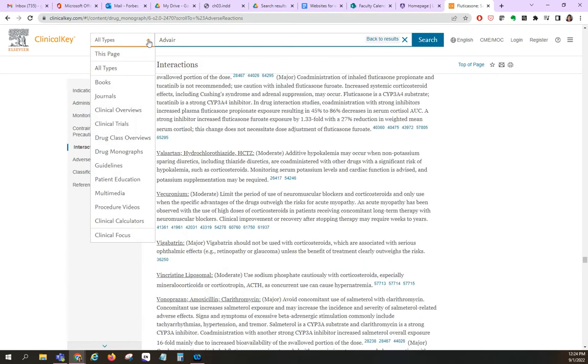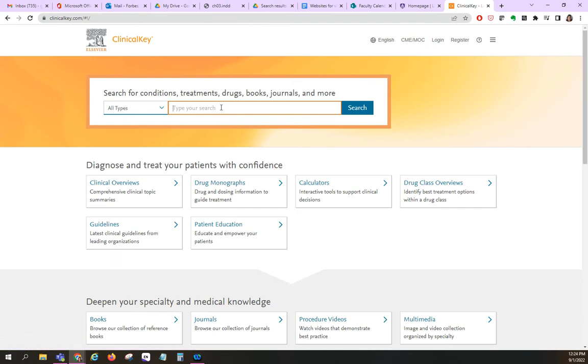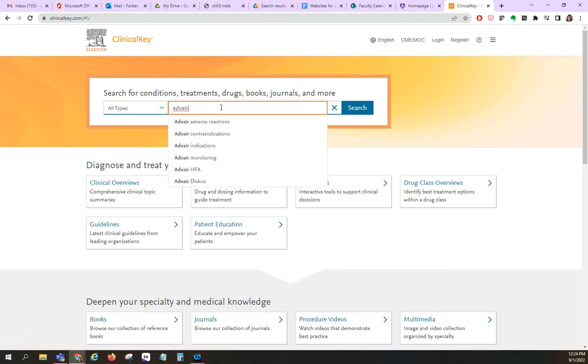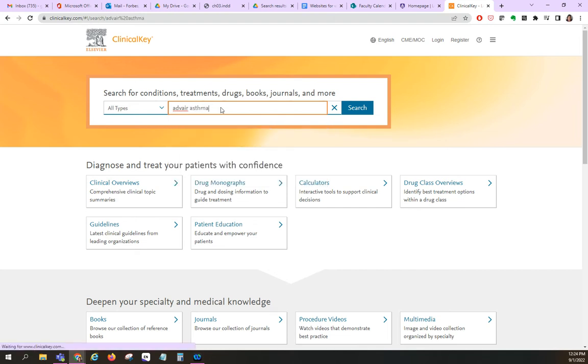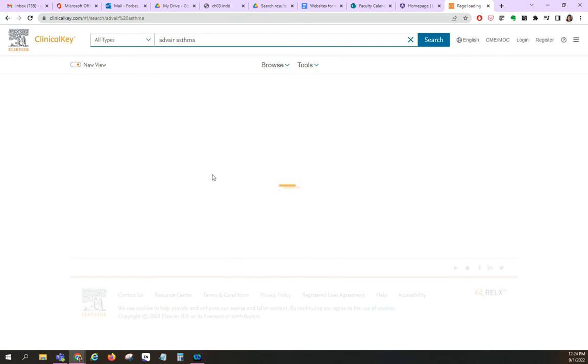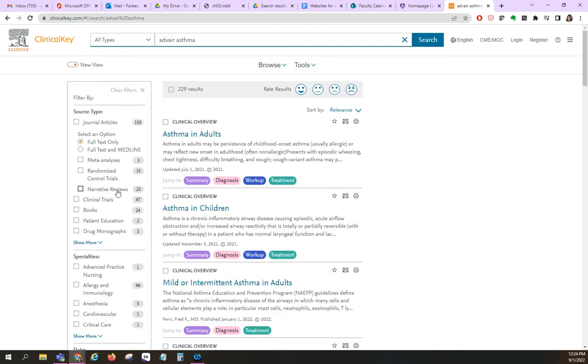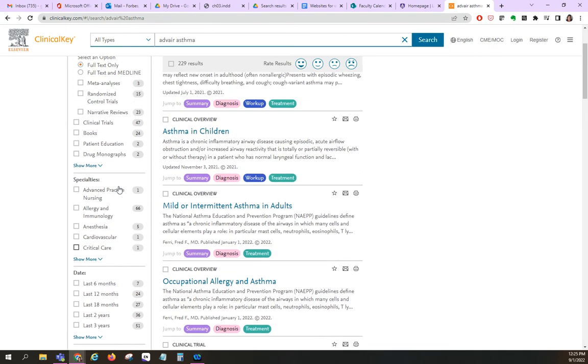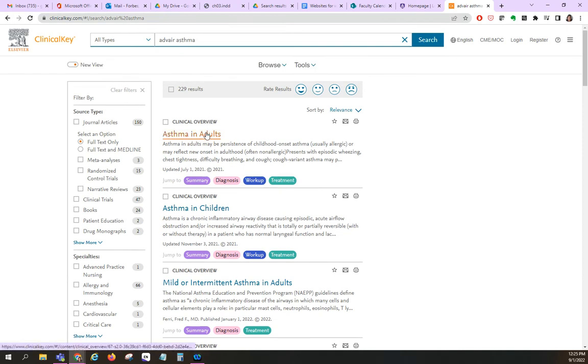You can also just do a general search on Advair. So if we were on the main Clinical Key page and you wanted to search for Advair and asthma, you could just do a general search like that, and it would search all of the databases within Clinical Key. So you would see a clinical overview. This is very similar to what you would see in both Micromedex and UpToDate, those types of databases.